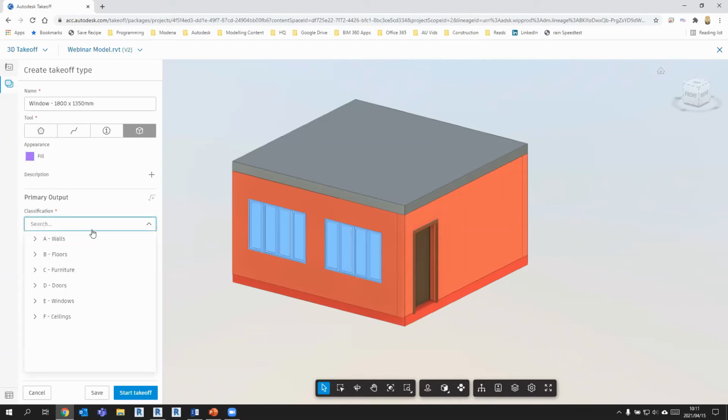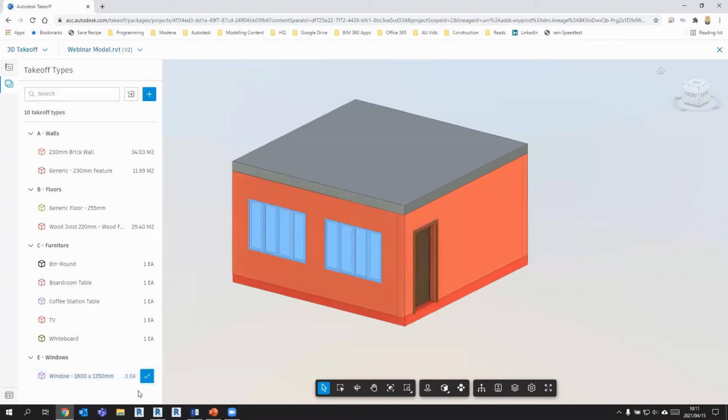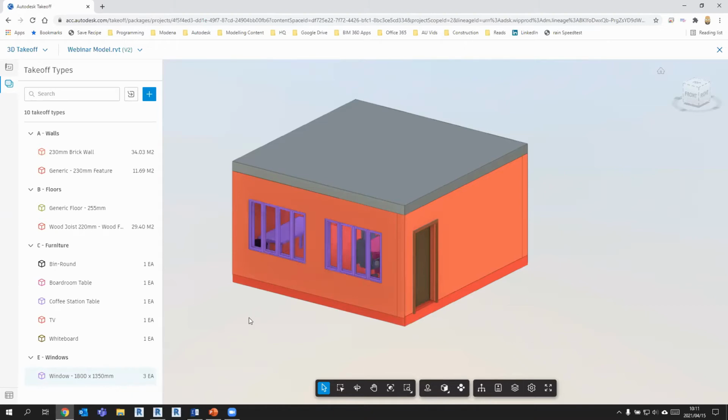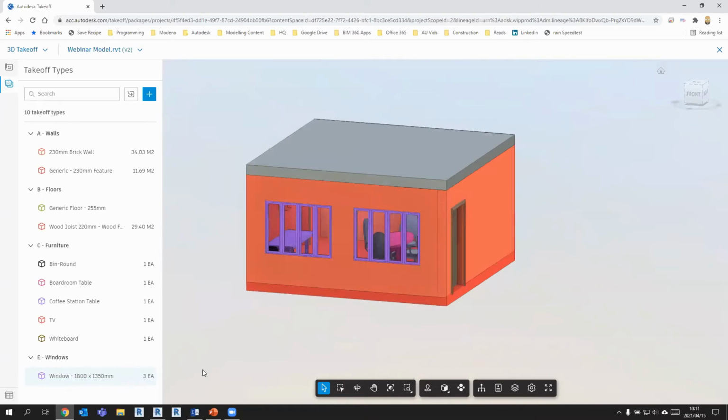And again, I can specify a classification system. So here I can say it's a window. I just named it an aluminium window. Again, I can see it's a count each, and if you need to do something else, you can change those measurements. And now I can say start takeoff. And you can see it's already picked up there's 3 windows. And just to finish it off, you just select the tick mark. And now I've started my quantity takeoff, or basically quantify those windows.